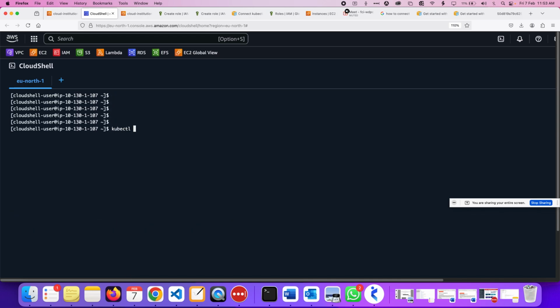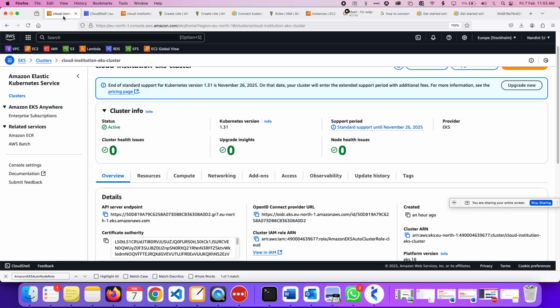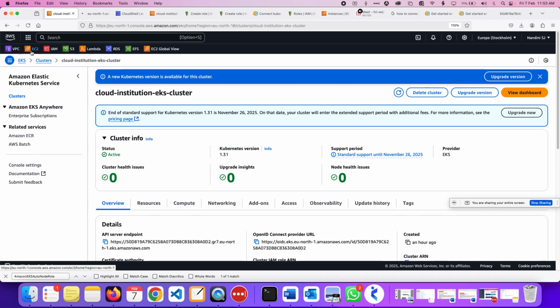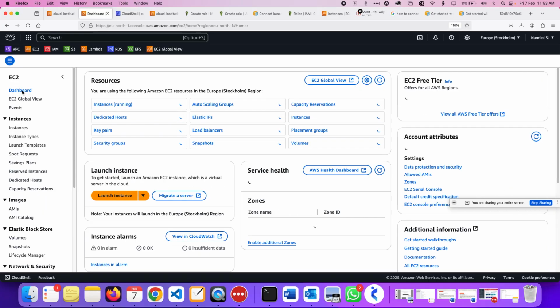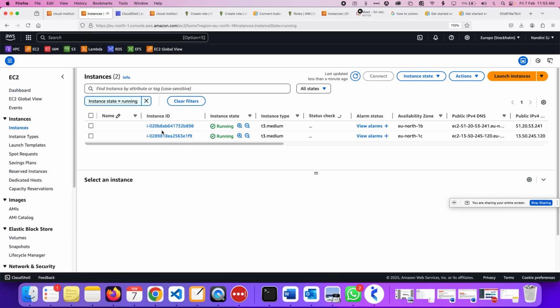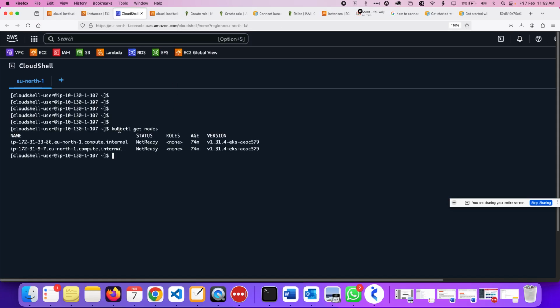Now kubectl get nodes. The second command is get nodes, meaning how many nodes are there. We have created 2 nodes. 2 nodes means 2 instances we created. If you go to the EC2 dashboard, you will see 2 instances are running. These are all the Kubernetes worker nodes. Here only all the pods will be created. Got it? So kubectl get nodes.